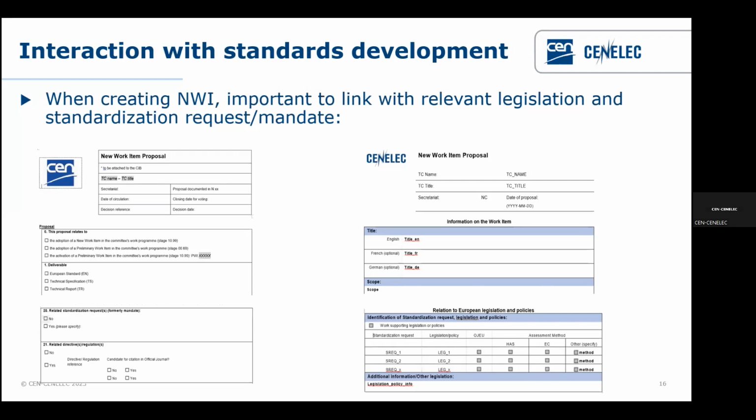Thank you, Els. Good morning, everyone, and thank you for joining us for this joint webinar today. So the development of a harmonized standard starts by the creation of a new work item. On the screen, you can see here on the left the new work item template for CEN, and on the right the new work item template for CENELEC.